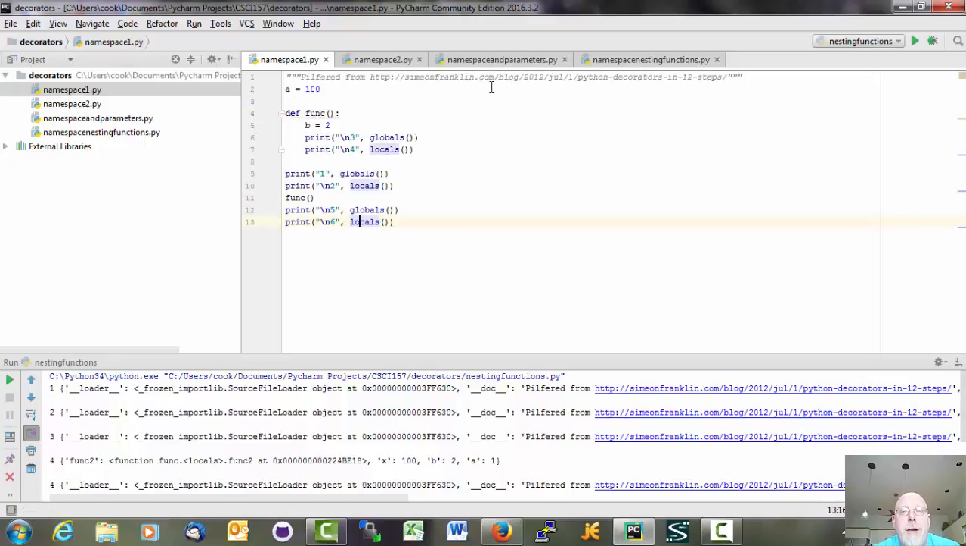As you can see up here, I've stolen part of this idea from this website, Simeon Franklin. I got this idea for the globals and locals functions. These are built-in functions. I didn't know these existed until I read his website, so a little credit to him. Globals and locals are built-in functions that will print off all of the variables that are considered to be globals and locals in the current position that you're in.